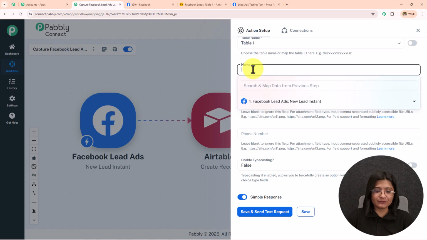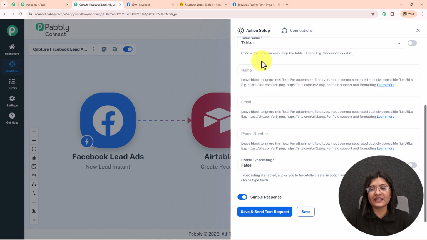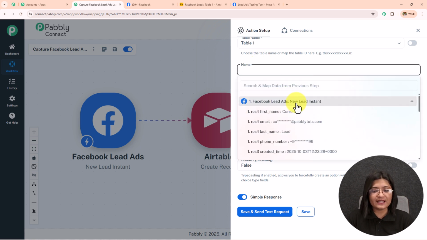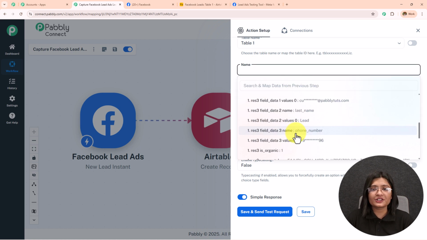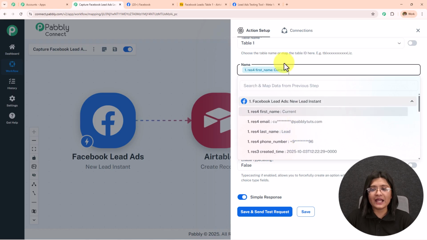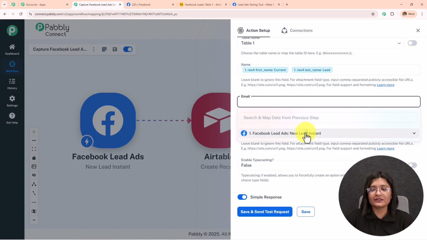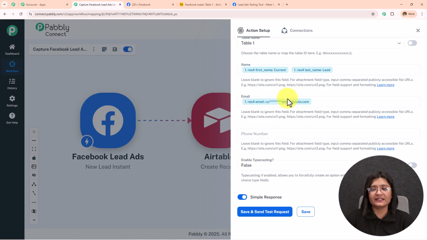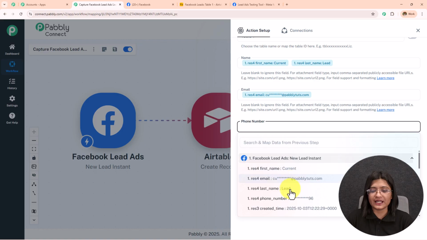Now over here, I'm not going to enter these details manually. Instead, I'm going to use a method called mapping, which means I'm going to enter the data from the previous response. I have received the response from this Facebook lead ads, and when I click on this field, I can see this Facebook lead ads. When I click on this, I can see all the response which I have received from there. I'm going to enter my name as current lead, then I'm going to enter the email address as currentlead@pabblytudes.com and the phone number as this.